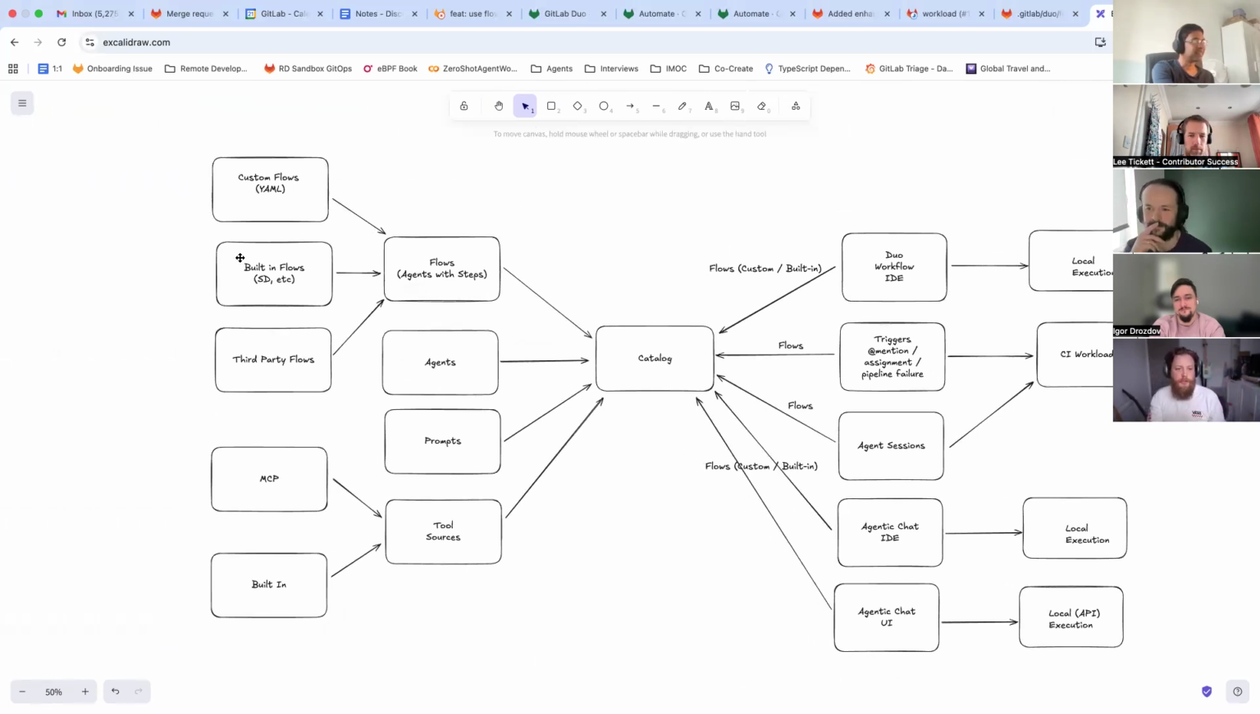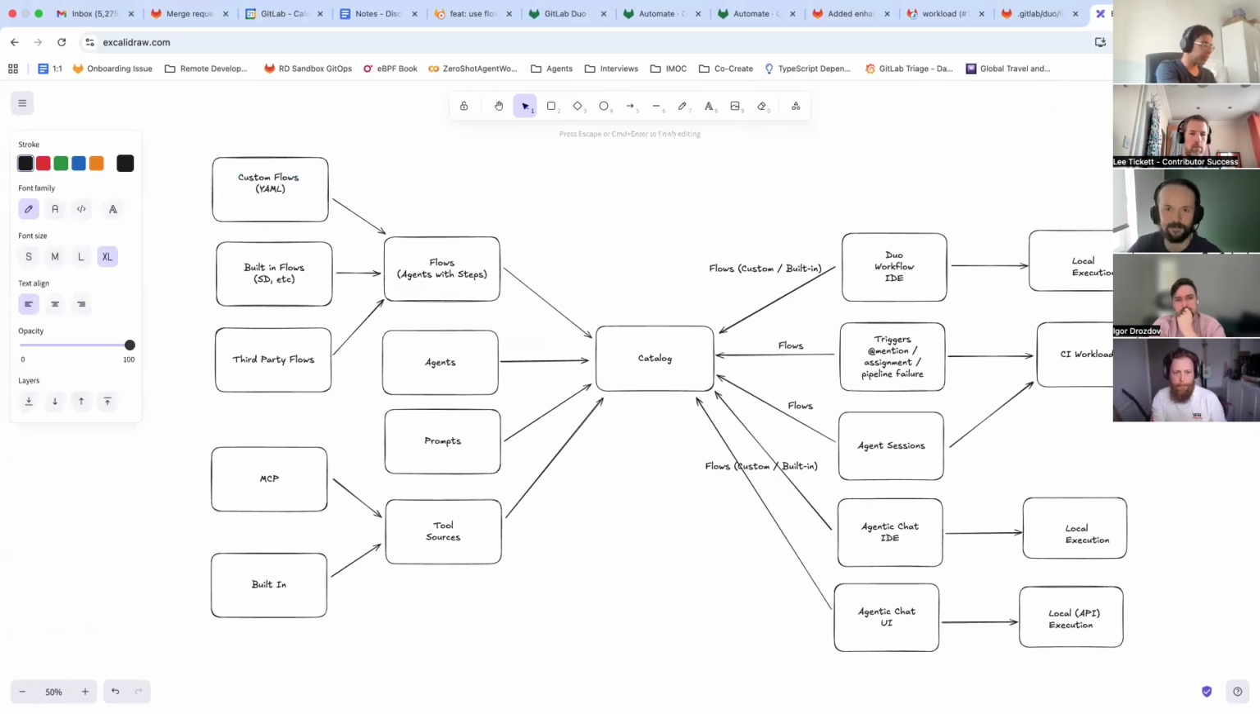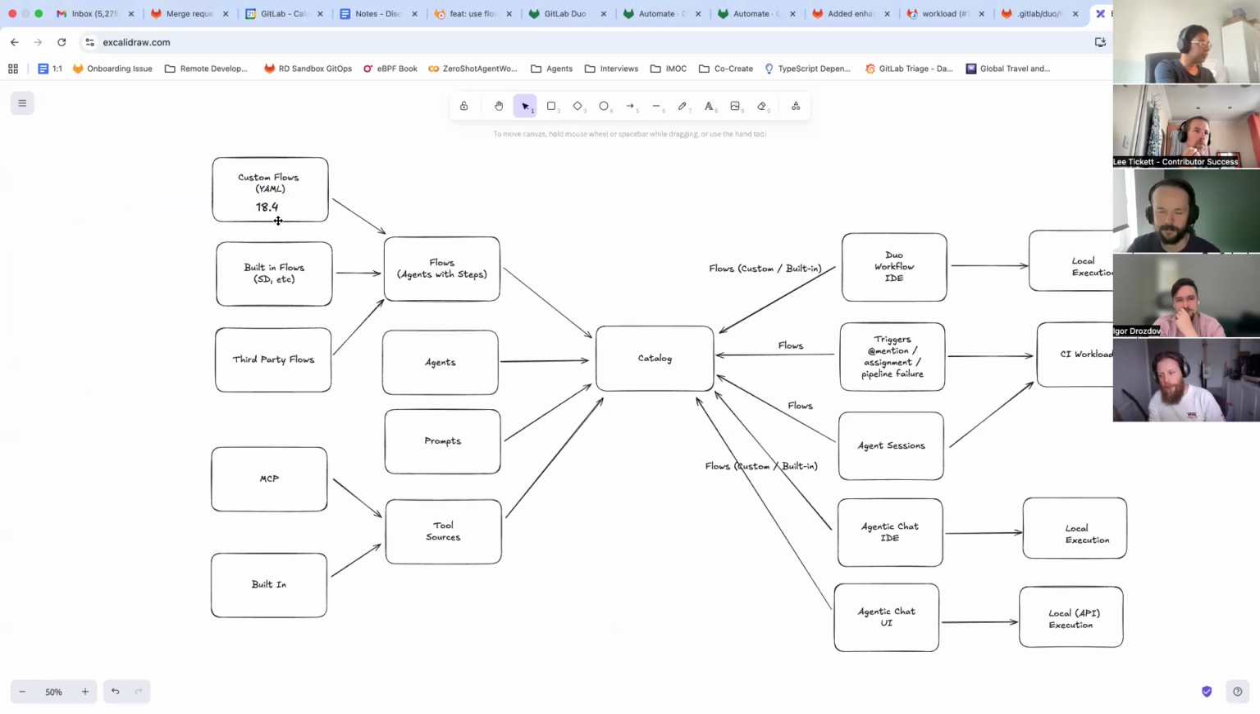So custom flows, this is what we're building in the UI. Is that right? Yeah. So that's definitely 18.4, right? That is going to make it to 18.4. Yes. Okay. Built-in flows. So these are the ones that run in... So this is things like the software development flow, the Research issue to agent, MR, all of that stuff, yeah.